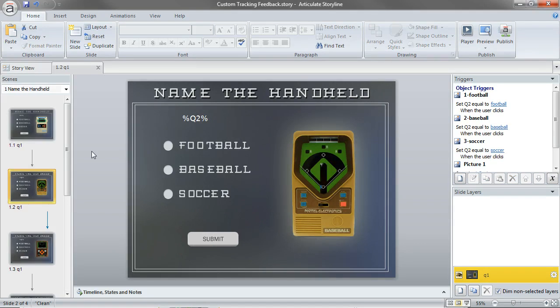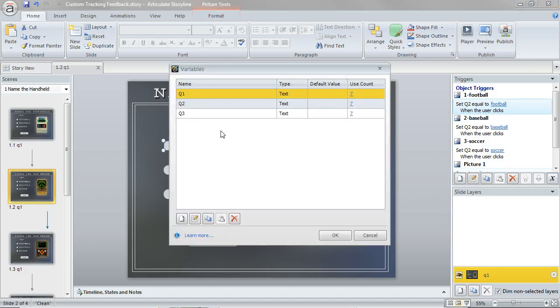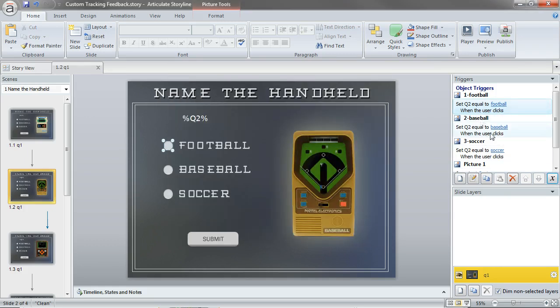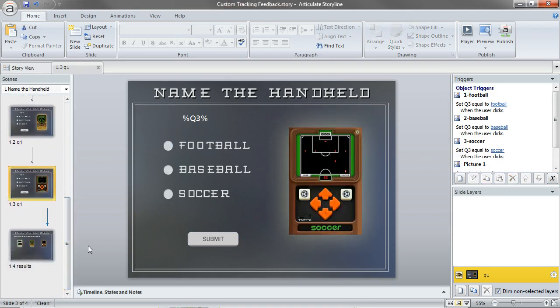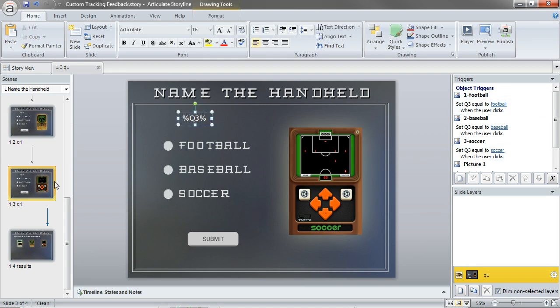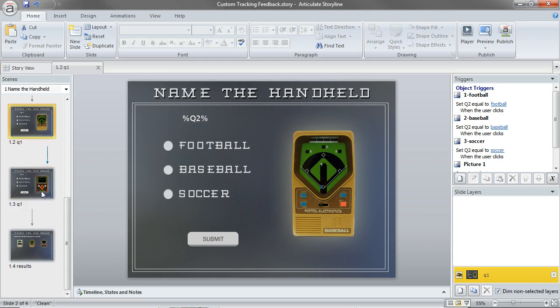Same thing happens here, only for Q2. There's the football button, set the question 2 variable, and that Q2 variable is just set to whatever, in this case football, or in this case baseball. So whichever one I'm selecting, and then again I'm going to go to the final question slide, and then same thing, Q3. And all I'm doing up here is just inserting those references to the variable, so I can track and make sure everything is working correctly.